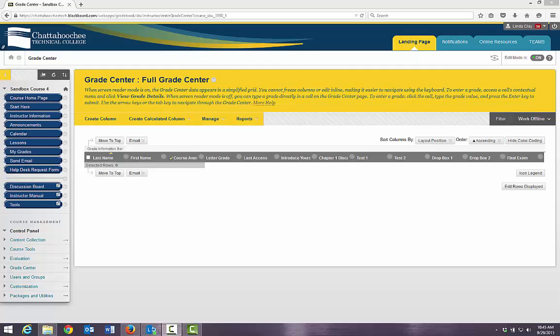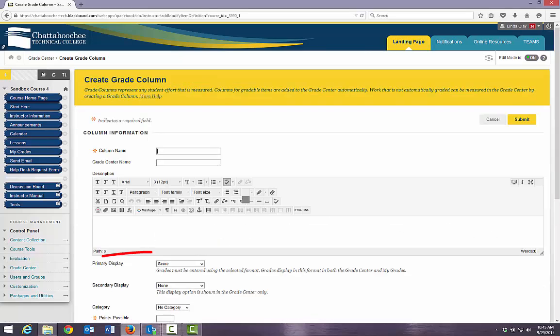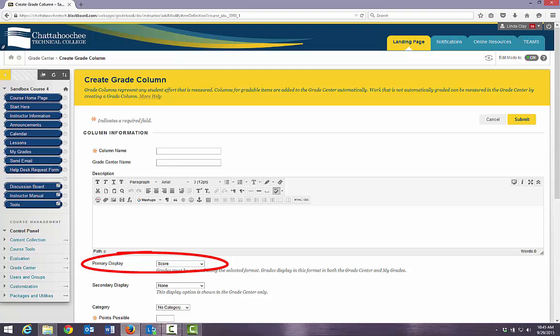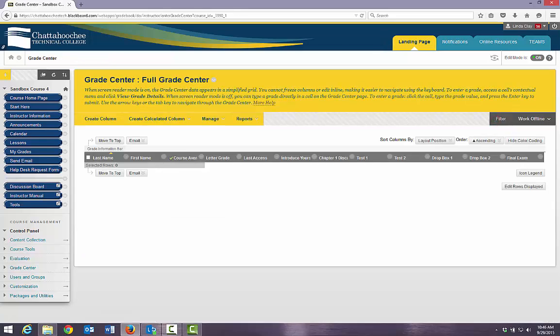When you create a grade center column using Create Column, you set the primary display while you're creating the column. However, when columns are automatically created by adding a discussion forum, Dropbox assignment, or test to a content area, only Dropbox assignments allow you to choose a primary display during the creation of the assignment. Discussion forums and tests automatically set the primary display for student grades to score.